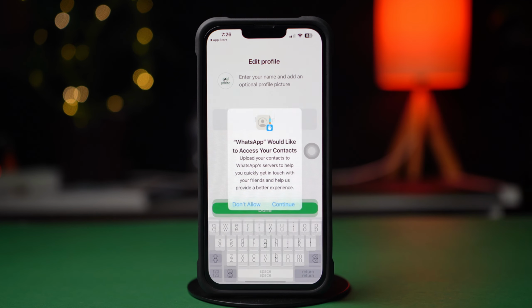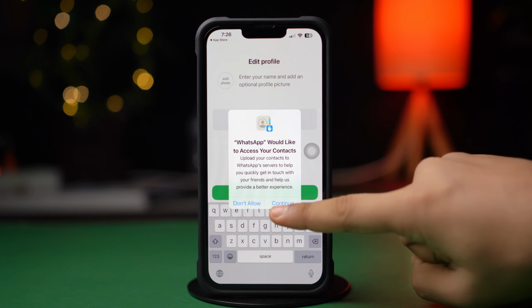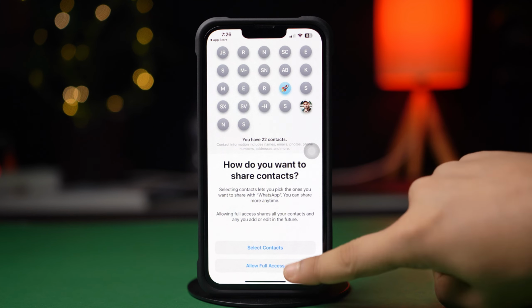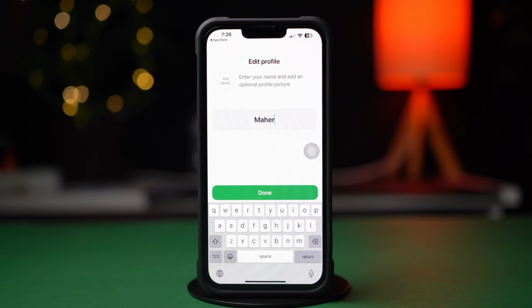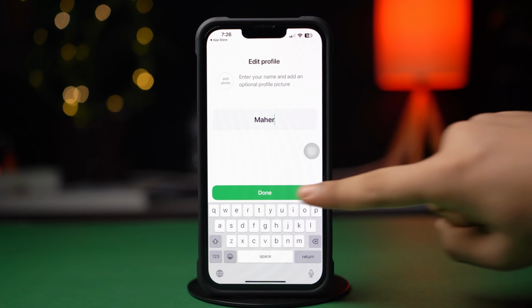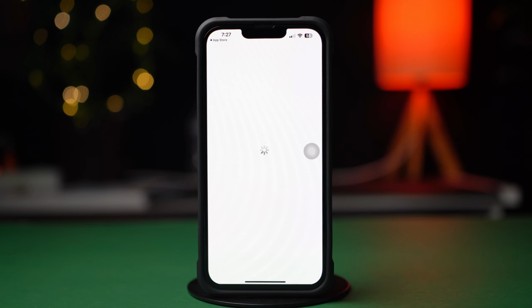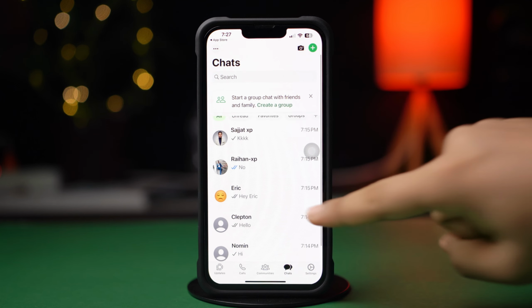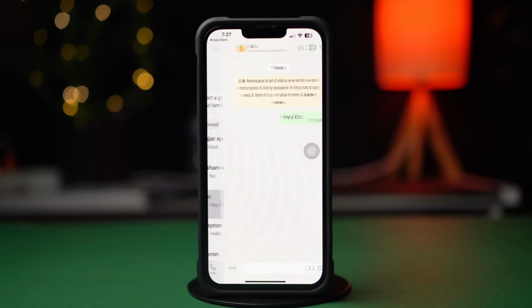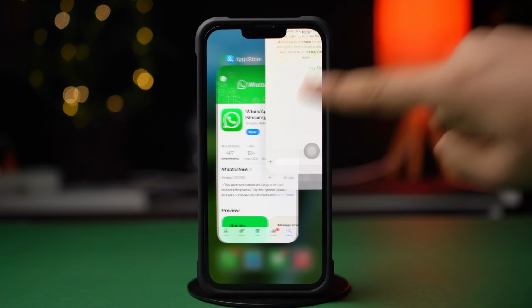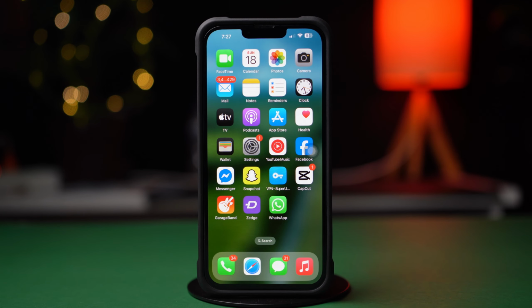After restoring, tap Next. Tap Continue. Select all contacts. Set your profile name if needed. Then tap Done. Now you will find your deleted videos in your chat. Save the videos again. In this way, you can restore a deleted or old video from WhatsApp on your iPhone.